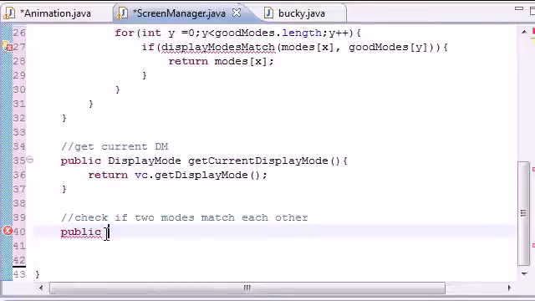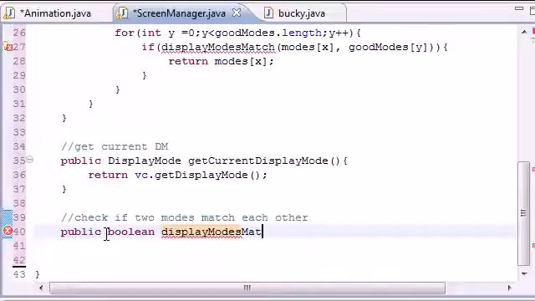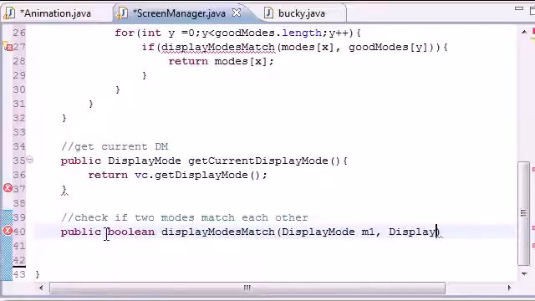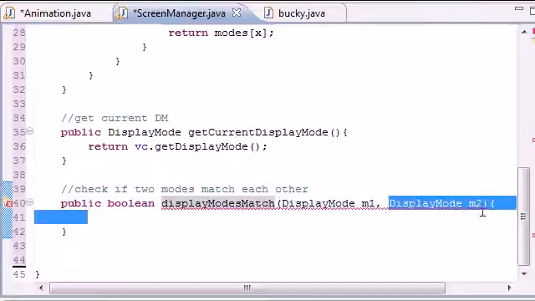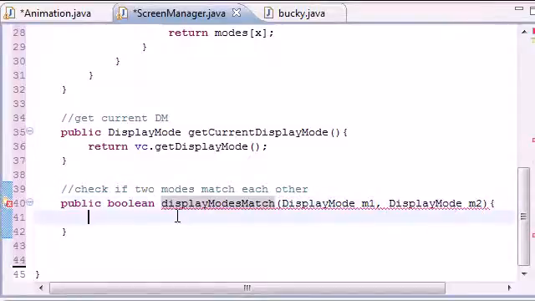So public Boolean, since it's going to return true or false, that's what you put Boolean for. displayModesMatch, and as a parameter, of course, we're going to take DisplayMode. We'll just name this one m1 and we'll just name this one m2. And evidently I didn't hit the right button. There we go. So what we do is we have a method called displayModesMatch, and we pass it a first mode and a second mode. So all we have to do is compare them to one another.